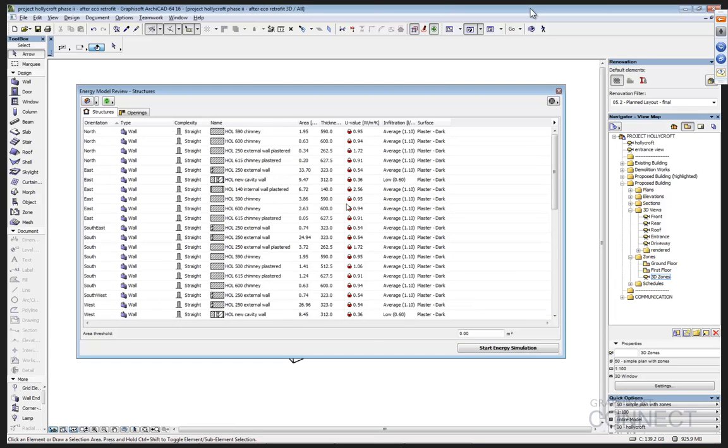The structures remain the same. It reads them directly off the model, so you can see that the cavity wall is still 0.36. The 250 external wall, though, has come down because of the additional insulation, so that's now 0.54.